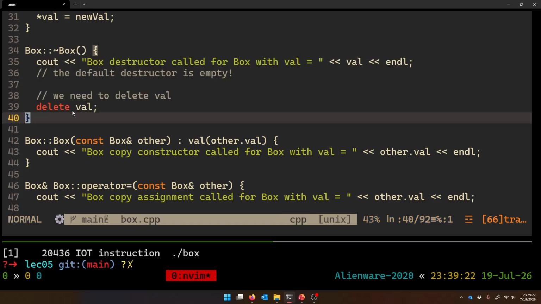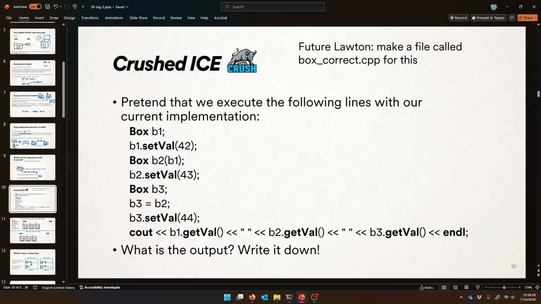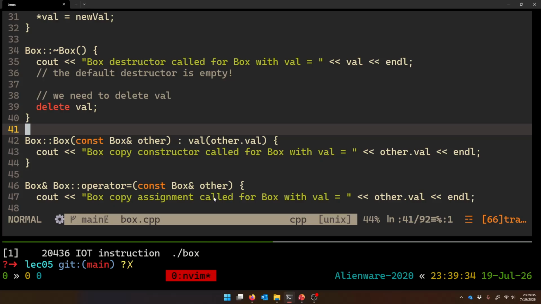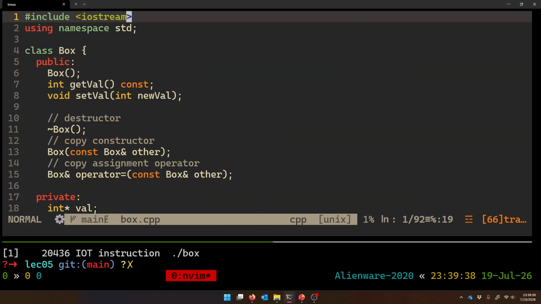Okay, so with all of that, I have one question for you now to think about. It's a very interesting and important question. I claim that there's something wrong. We saw a runtime error, and I kind of explained it. I want to copy all of this into a new file and eventually change it to be perfectly correct. So I'll call that, I wanted to call it boxcorrect.cpp.